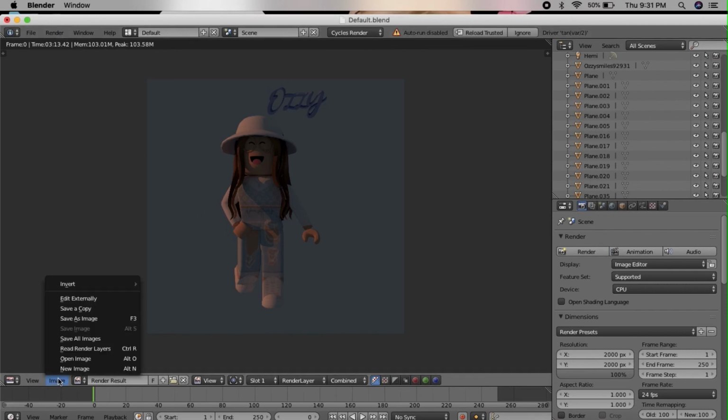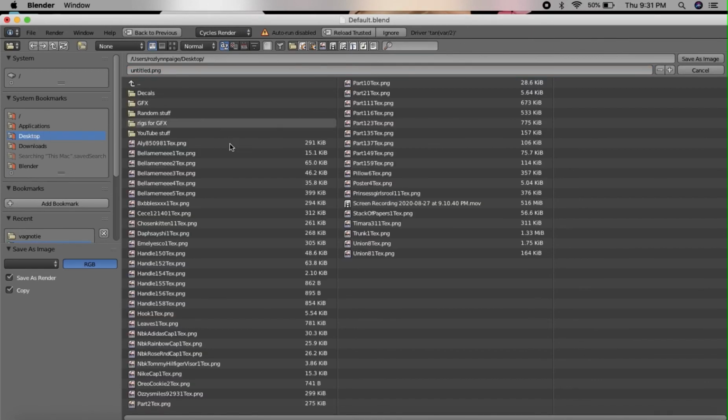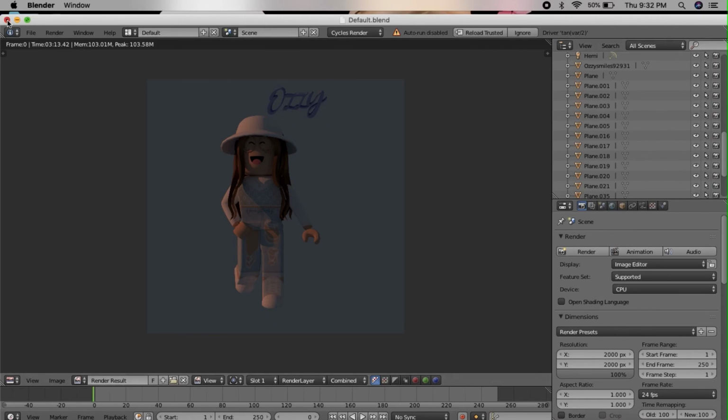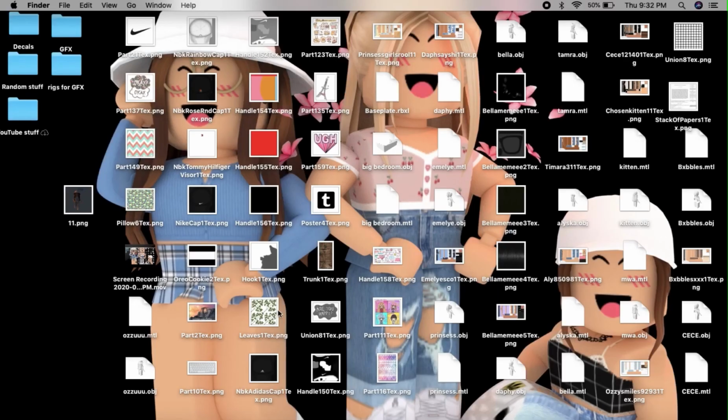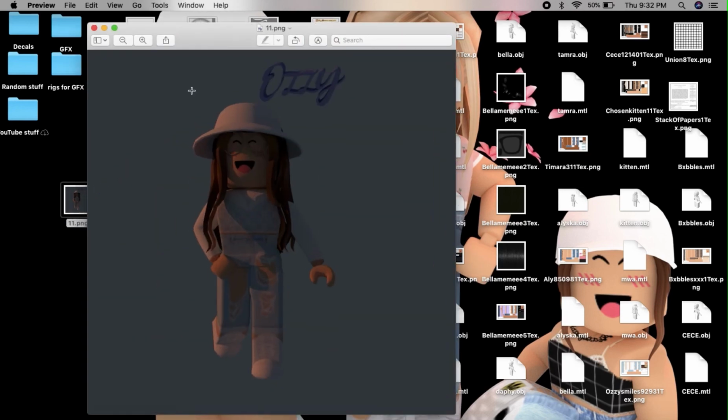Okay, so after it's done, you go to image, and then save as image, and then I'm going to save mine to my desktop, which is probably not a good idea because I have everything on it, but it's okay. I'll do my lucky number. I'm gonna save it as an image, and then hopefully it's saved. Oh, here it is. Okay. So I'm going to go here, and then I'm going to open it.